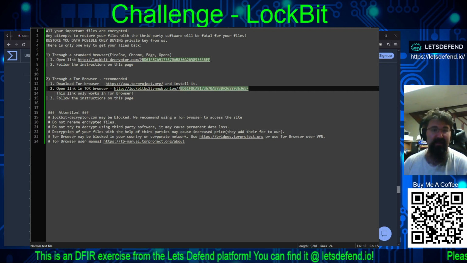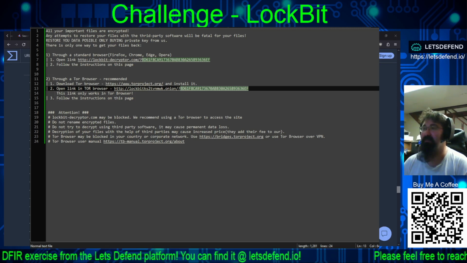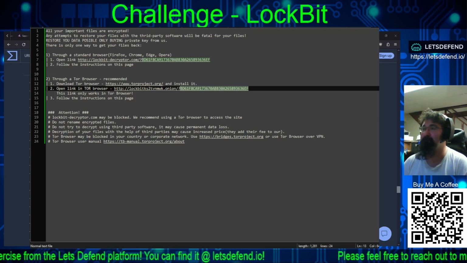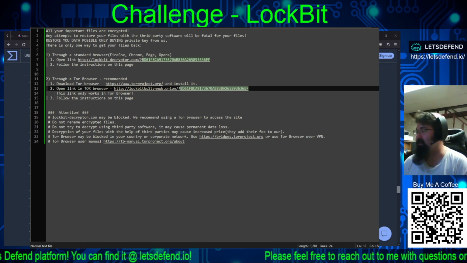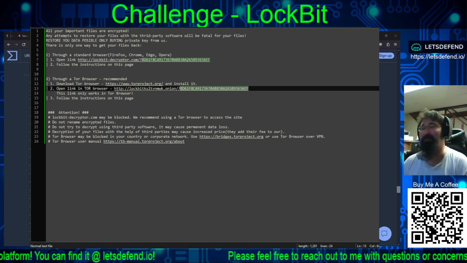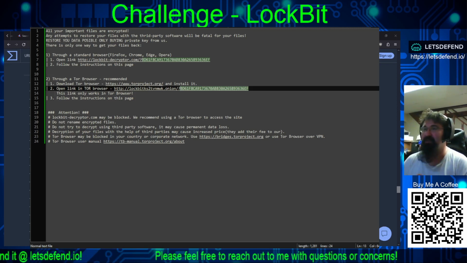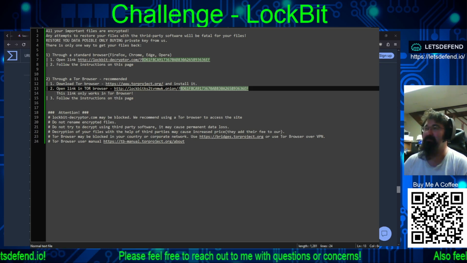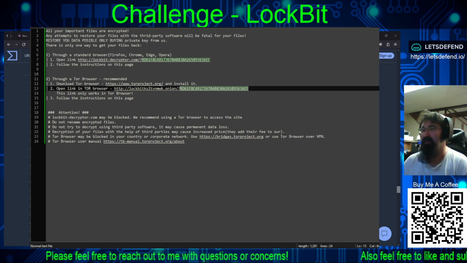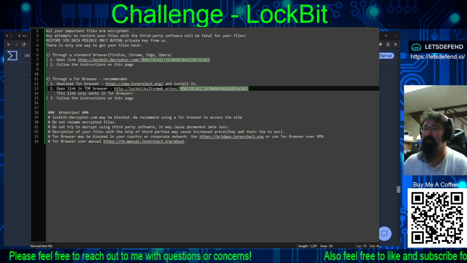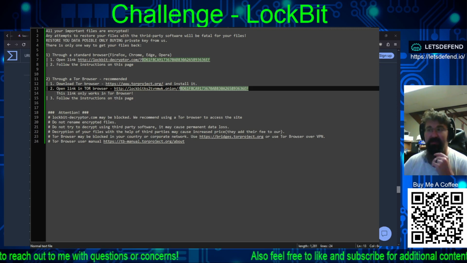So, but no, this has been a very, very good exercise. And hopefully you've taken this with me, and, wasting an hour. Hopefully you're playing it at 2x speed or higher. But hopefully, this has been educational for you. It's been enjoyable to me. I always enjoy memory forensics like this. So this has been the LockBit challenge on the Let's Defend platform. And with all that being said, I will see everybody in the next video.